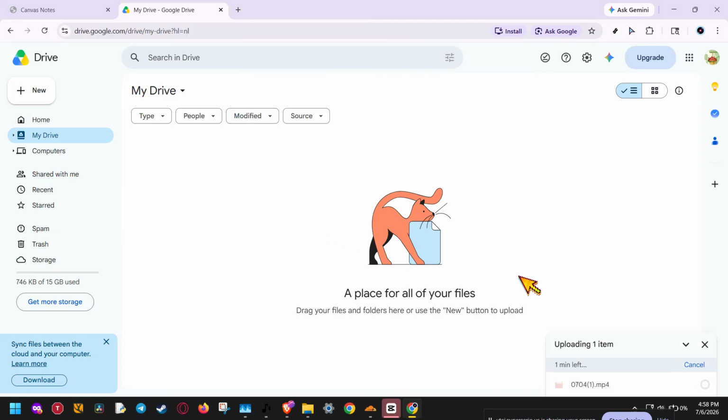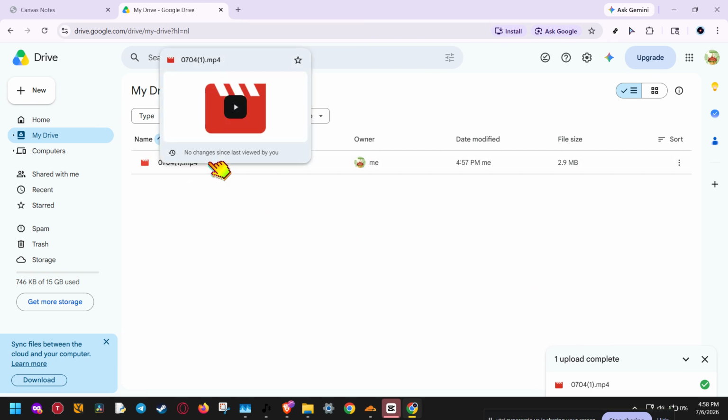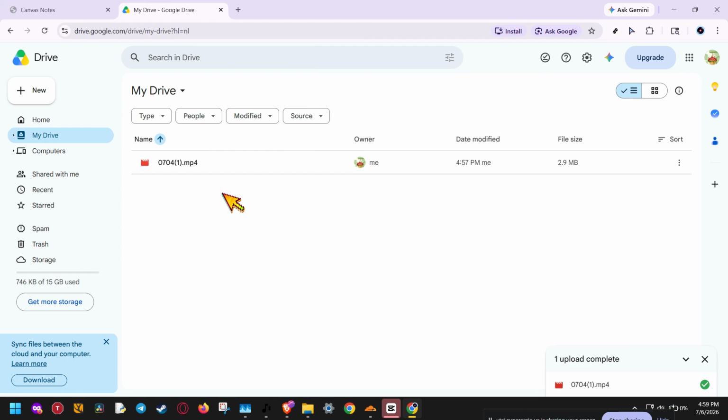Google Drive will now start uploading your video. If the file is large, especially if you chose 4K or a long export, you may need to wait a little while. You'll see the upload progress in the bottom right corner of the screen. Just let it finish completely. When the status shows upload complete, that means your CapCut video has successfully been transferred to Google Drive.